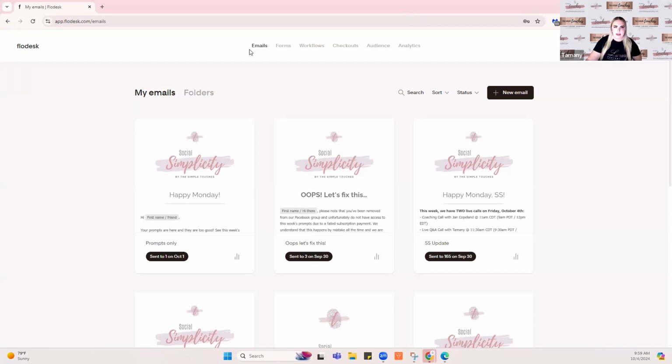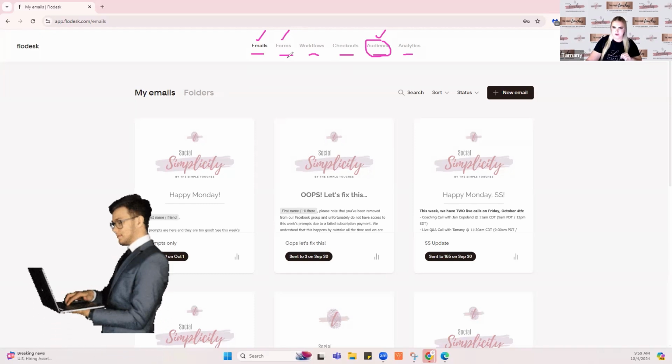You'll see up top we have email, forms, workflows, checkouts, audience, and analytics. Email is pretty self-explanatory. This is where you're going to go to blast out emails to your contacts, which is going to be held under audience. Forms are where you're going to create any type of form where you want your audience to enter information, which is technically a lead capture, which is what we want. That's going to be one strategy to capture our email information from our leads.